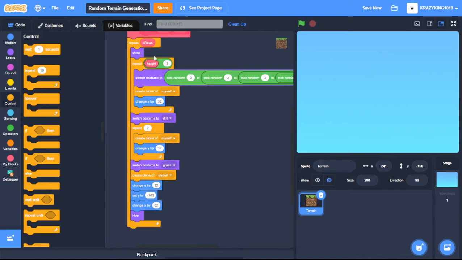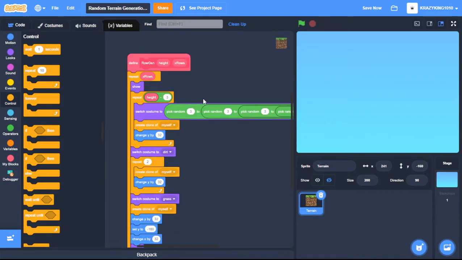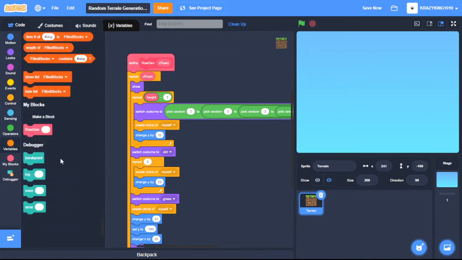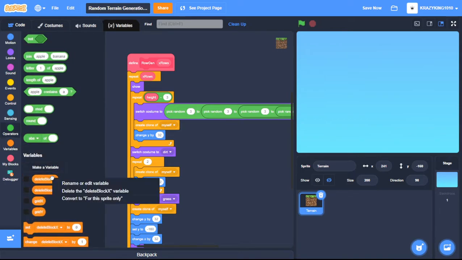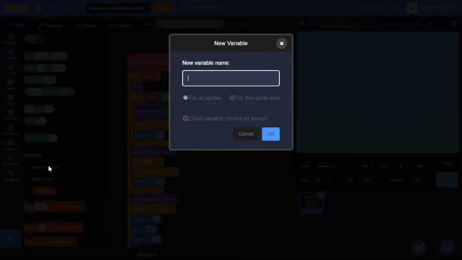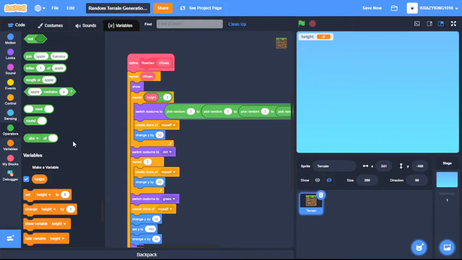I don't think this will work automatically. So instead of using height here, we can remove this height block and create a variable. Just delete these other variables. Make a variable and call it height. You can set it to this sprite only, because we don't really need it for anything else.